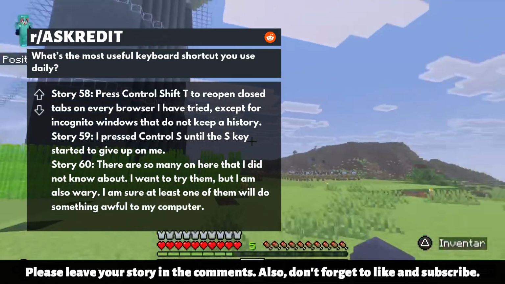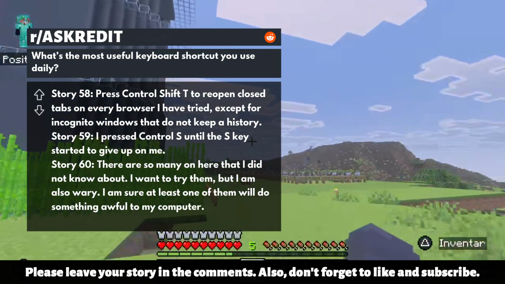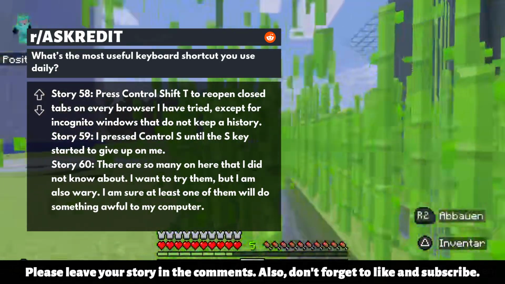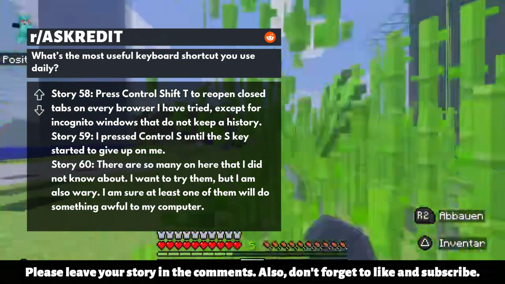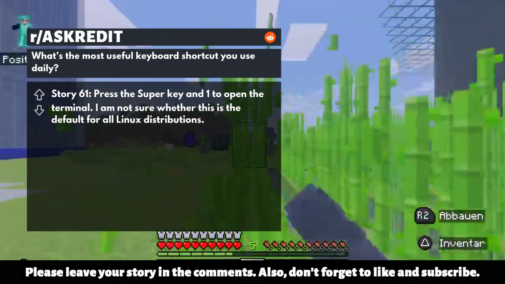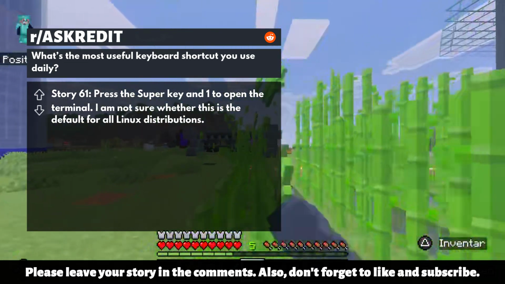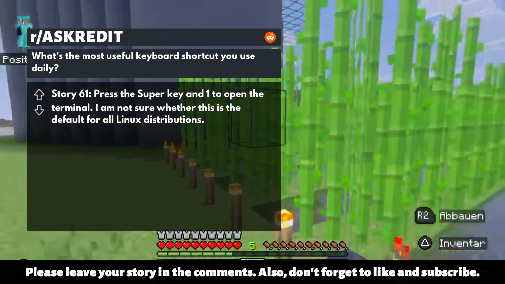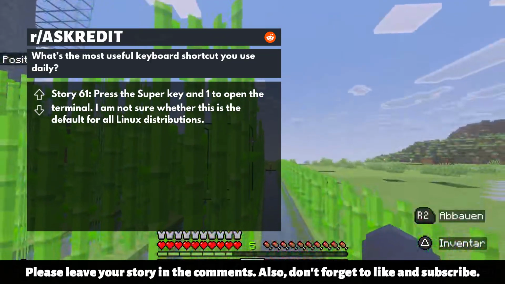Story 60. There are so many on here that I did not know about. I want to try them, but I am also wary. I am sure at least one of them will do something awful to my computer. Story 61. Press the Super key and 1 to open the terminal. I am not sure whether this is the default for all Linux distributions.